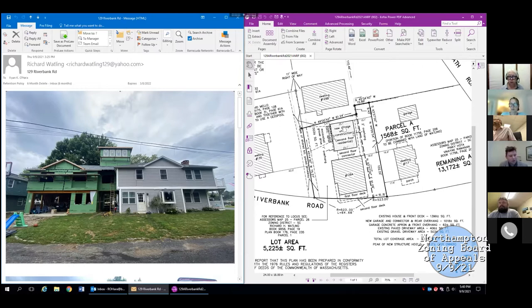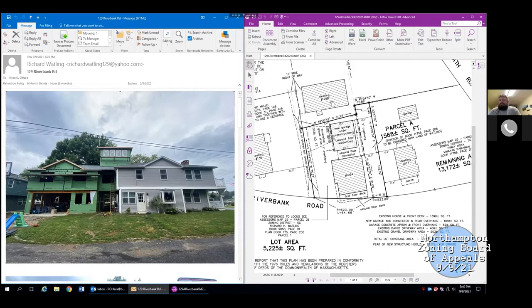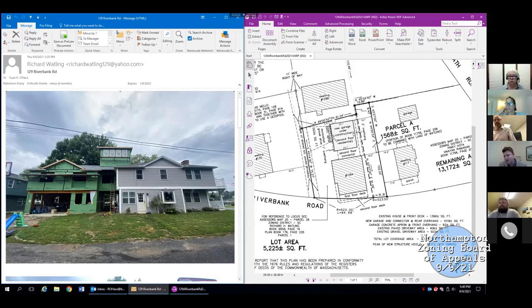The abutting property to the rear is owned by Mr. Watling's aunt. It's my understanding that she's here today at this public hearing. She certainly can speak for herself in the public comment portion, but it's my client's understanding that she has no opposition to this change. And she is certainly the property most impacted by this move into the setback.